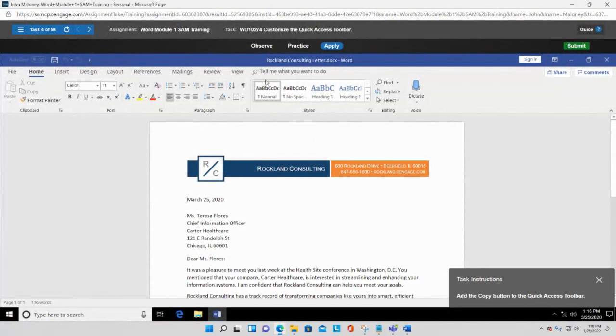Add the copy button to the quick access toolbar. So there's two ways to get to the, well, at least two ways, or maybe three actually. You might be able to do it from right clicking, but I'll demonstrate two ways if they'll let me, to add the copy button to the quick access toolbar. So one would be to click this down arrow here. See, it says customize quick access toolbar.